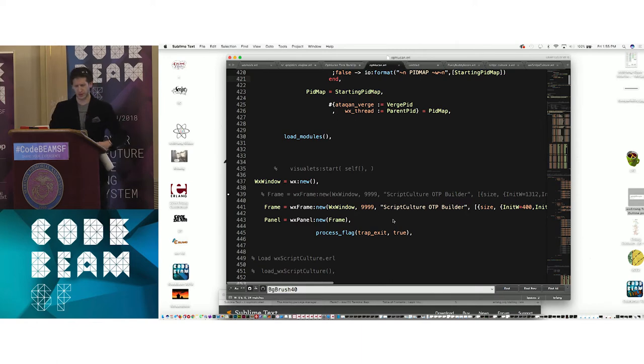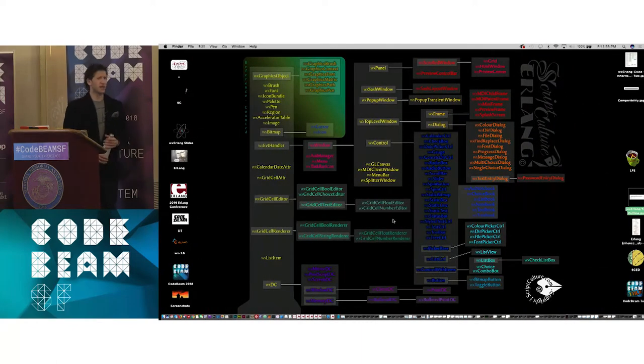I was going to the class structures. Okay, so what's a class? It's simply a group of properties, and these properties inherit from their parent class or classes above it. What you're looking at is the class structure for wxErlang right now. Take a second to look at it.